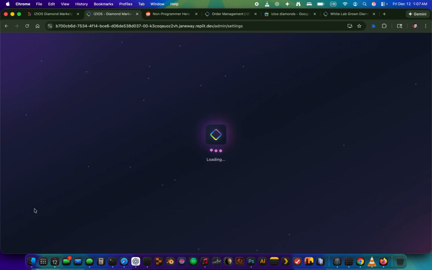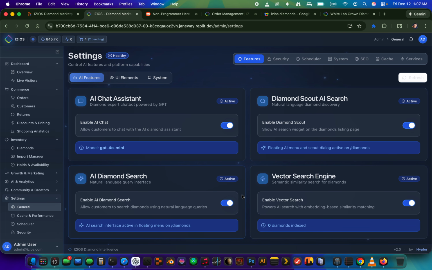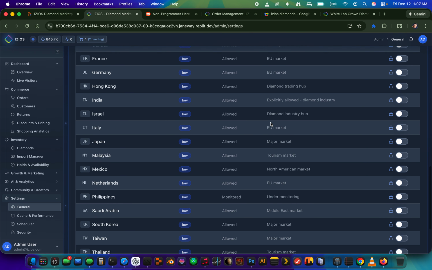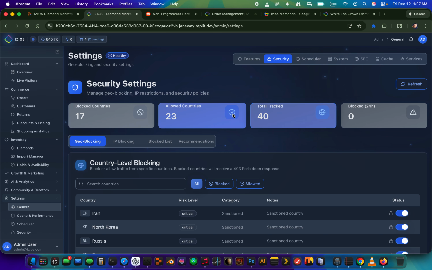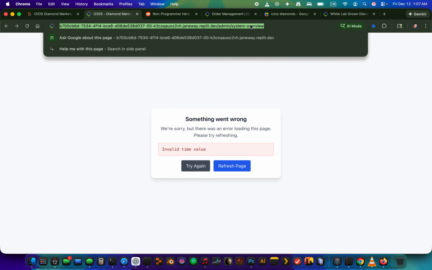More important stuff. Settings. Got the on-off switch for a lot of the features that I built. Security system, country-level blocking. I can kind of reject requests from some of these because we get a lot of crawlers from China. They've been hitting me hard lately. Schedulers. Oh, I guess we got an issue with the timing on that. I'll fix that today.